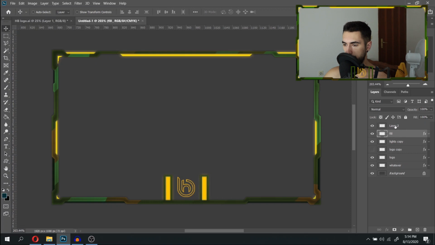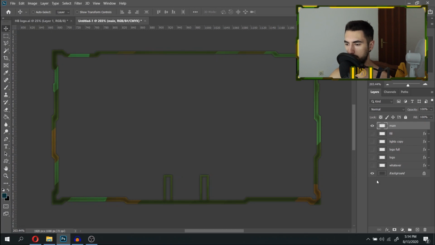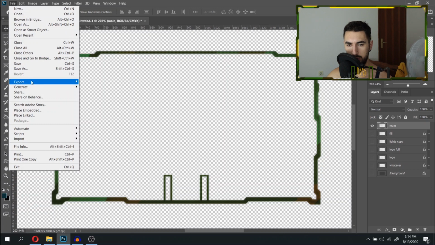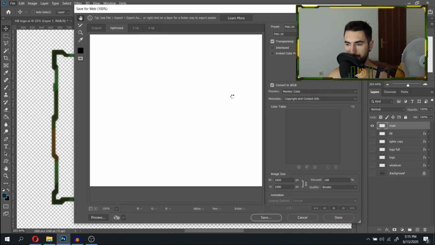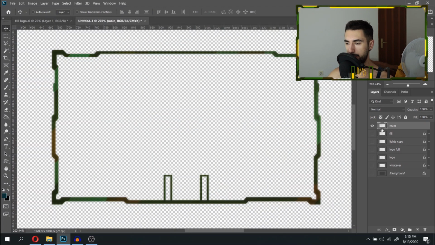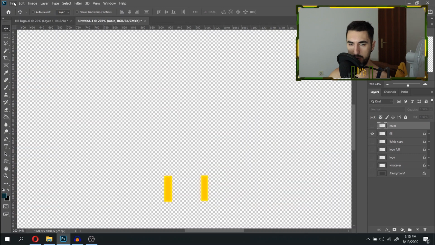For example, main. We need to name it logo full. Okay, that's it. So hide all this, go to main, and of course the background, hide it. Select main, go to file, export, save for web, and save it. I will make a tutorial folder, tut, and main, and repeat that process for every one of these layers.